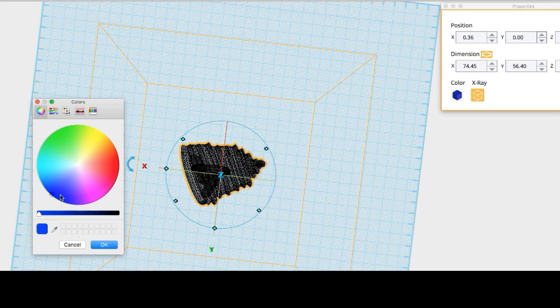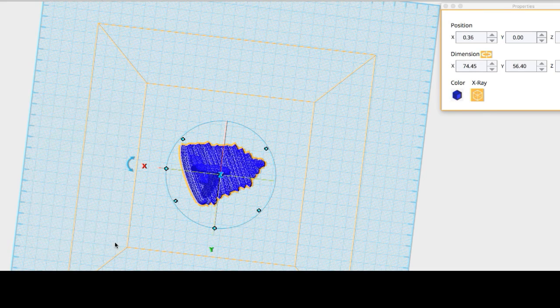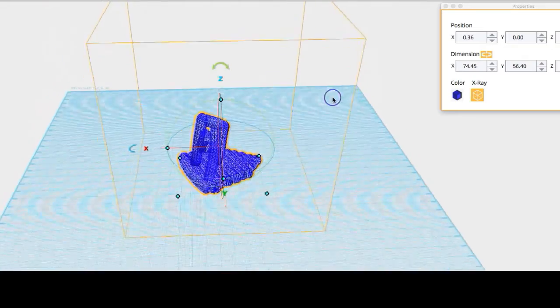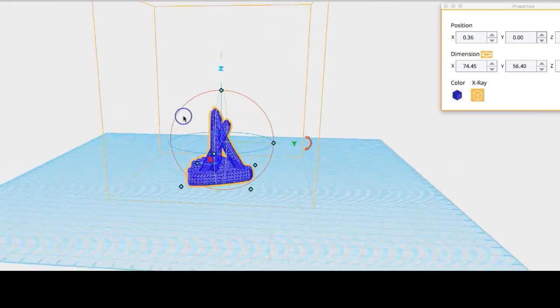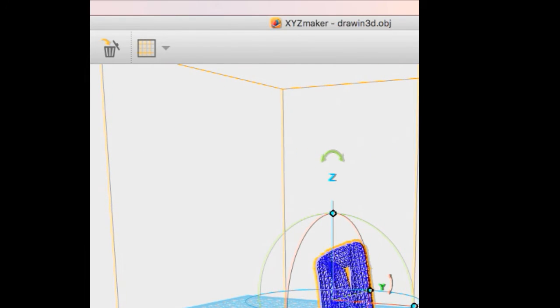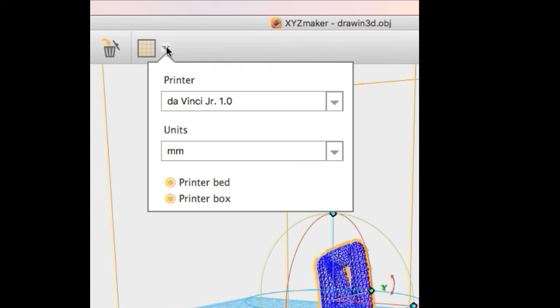You can also change the color that it shows up in the software. Here I change it to blue. That does not change what color the object is when it's printed. The object's color is determined by the color of the filament that's in the printer. So you see there's some options that you can select.